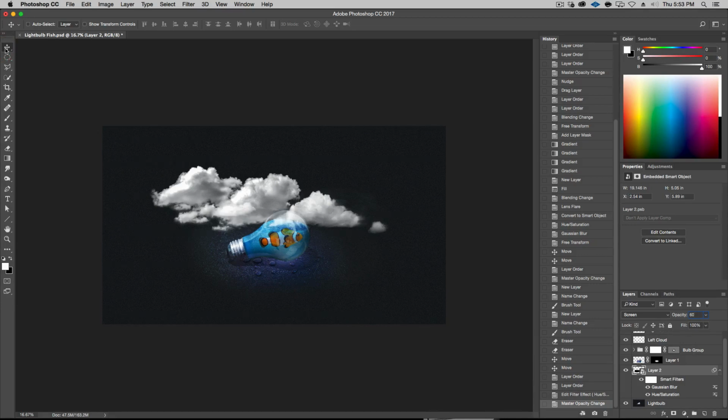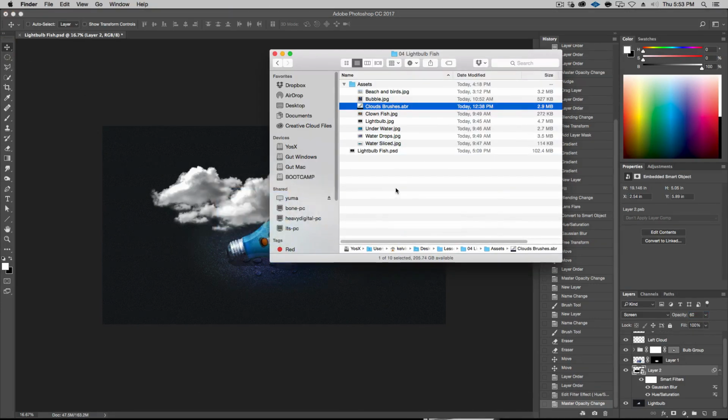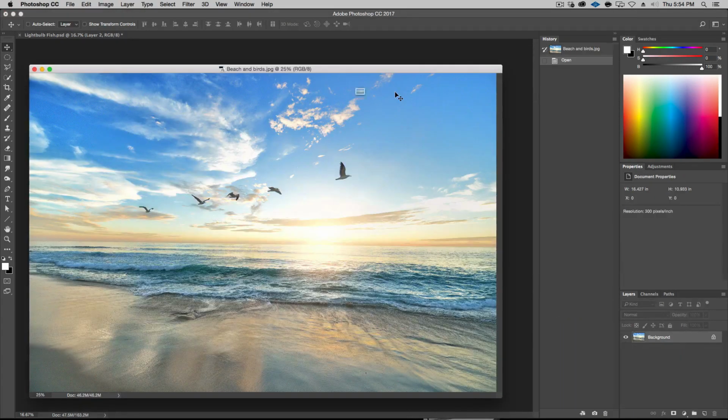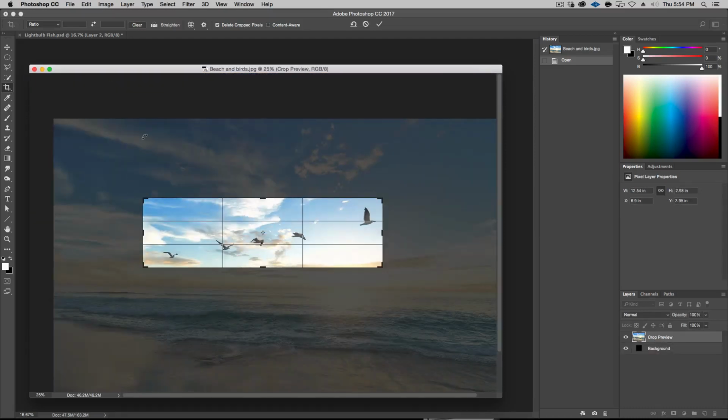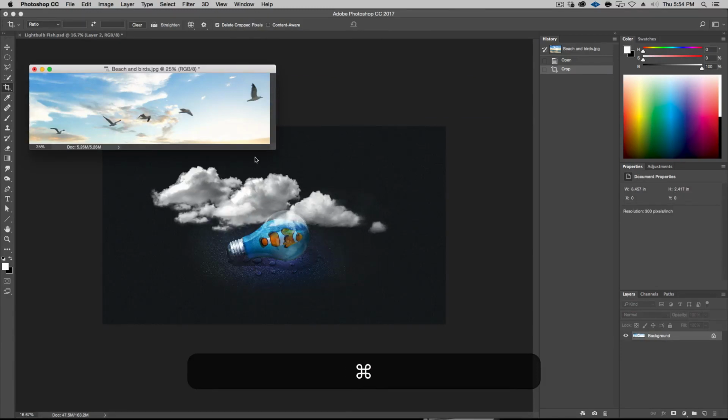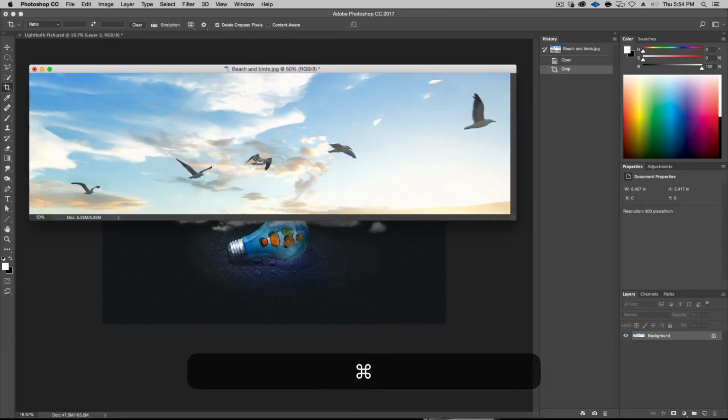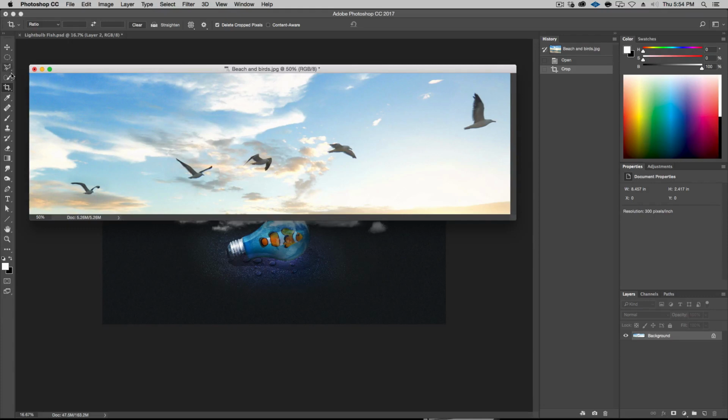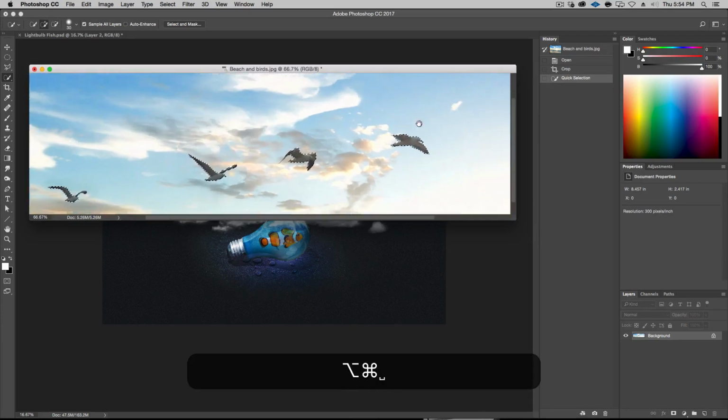All right, next thing we're going to do is go back to the Finder, and we're going to find this beachandbirds.jpg, I believe. Here we go. And we're just going to copy these birds out. So the first thing I'm going to do, just to make this simple, is crop. So C for crop. Take this tool right here. Delete crop pixels is checked. And hit return. That way I don't have to deal with a huge file. Now, same as before, take this quick selection tool and just select everything other than the birds, like so.